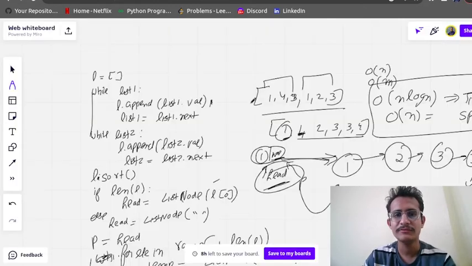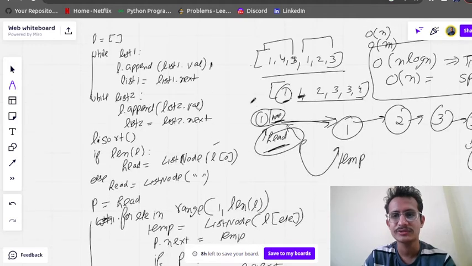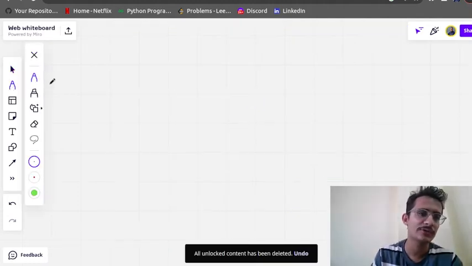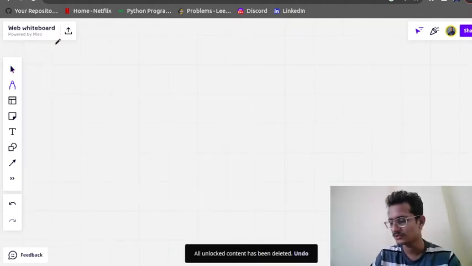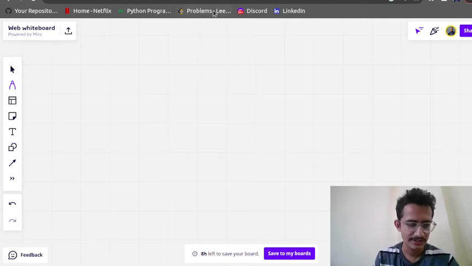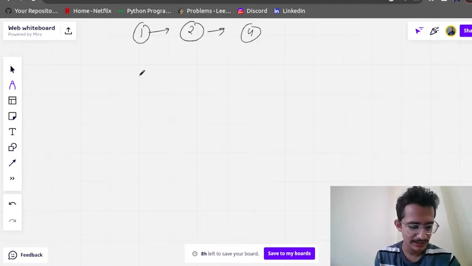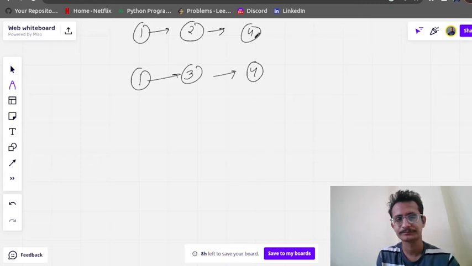Okay, now if the interviewer says here you have used the extra space, now try to write an approach in which you don't have to use any kind of extra space, means you don't have to use the linked list. Perfect. So the question was like this, 1, 2 and 4, and here it was 1, 3 and 4.